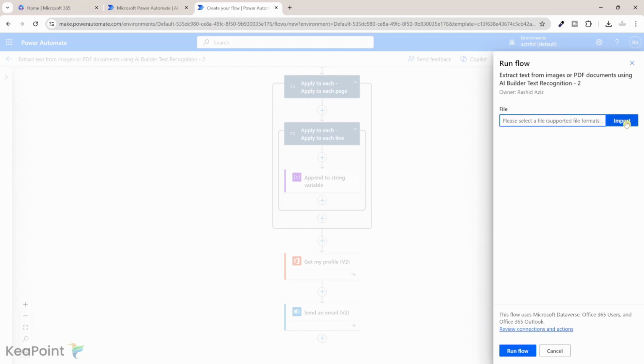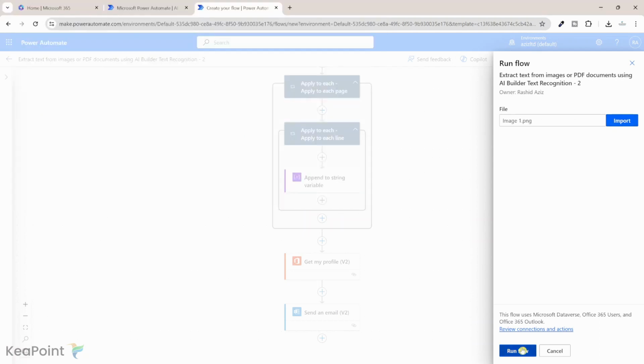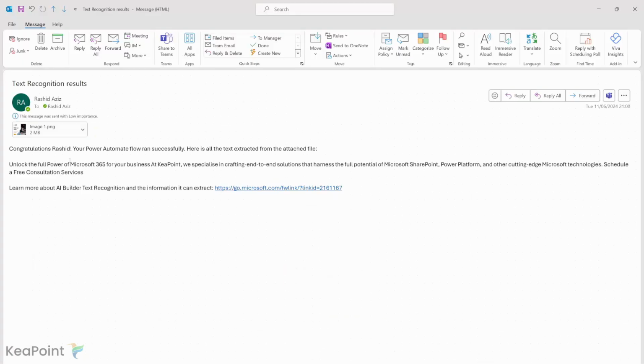So let me give it a file. To test, let me give it an image. So image one, I will click on run flow, click on done. The flow runs successfully. Okay, so I can clearly see it has attached that image as an email attachment as well, and it has extracted all the text from that image and added it in this email.